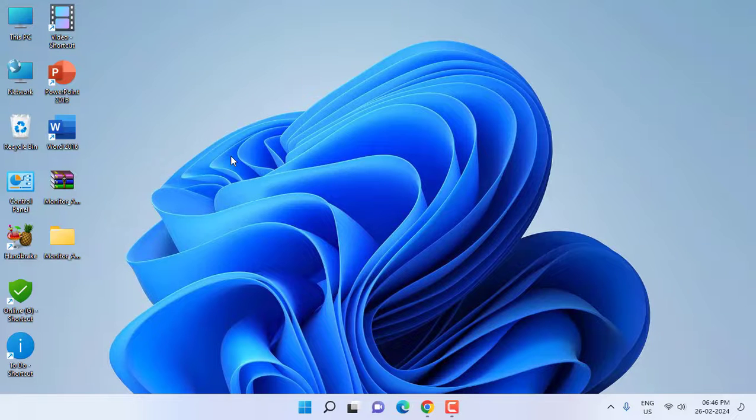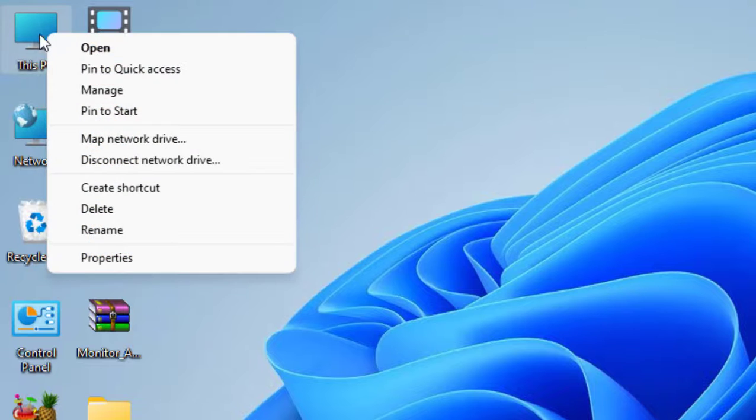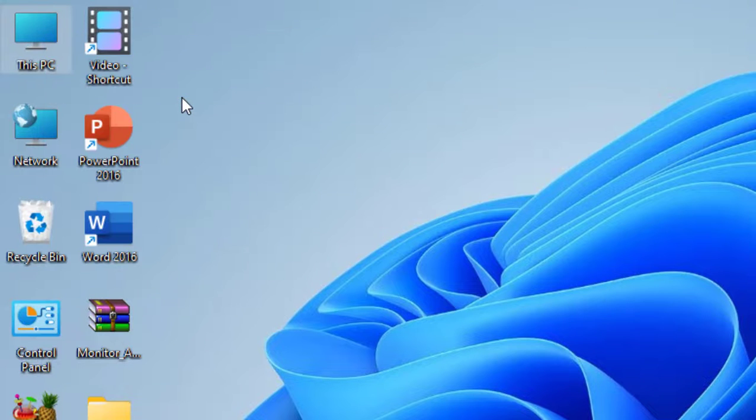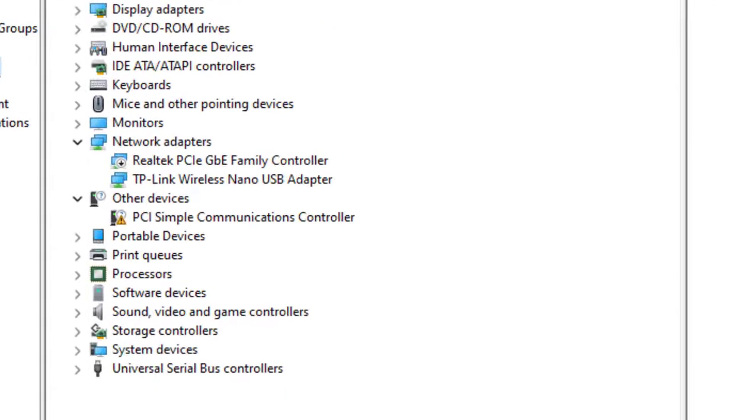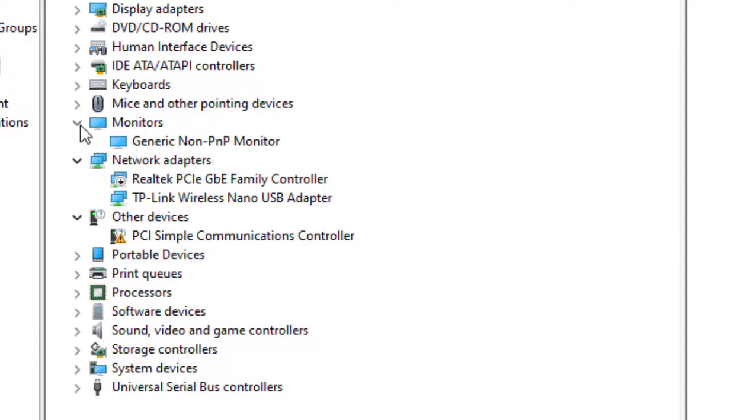Hi and welcome. In this video, I'll show you how to download and install the proper and correct monitor driver for your monitor. Okay, so first and the basic thing is right click on This PC, click on Manage, then click on Device Manager, expand the monitors.